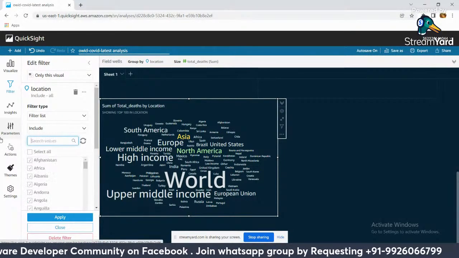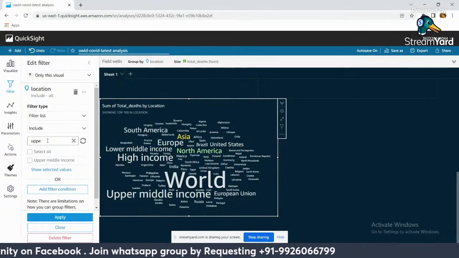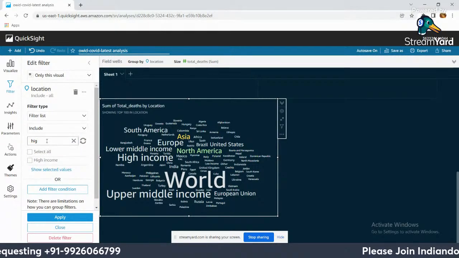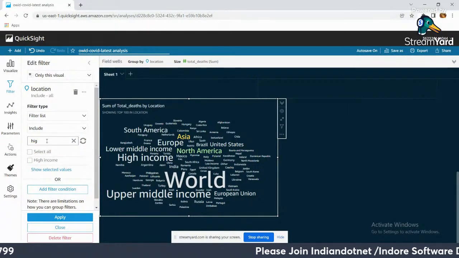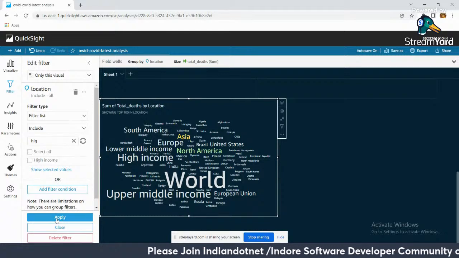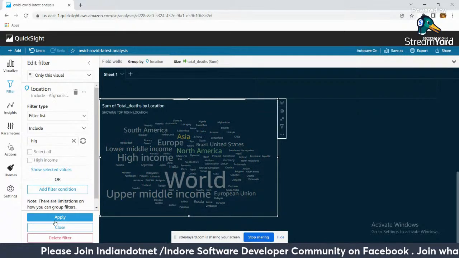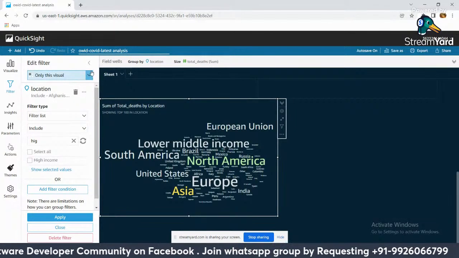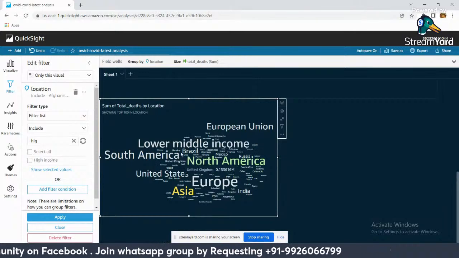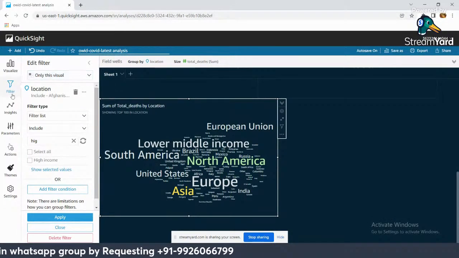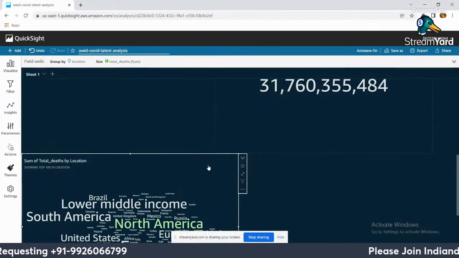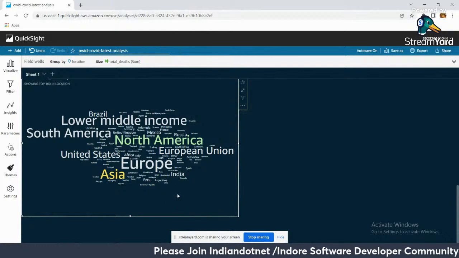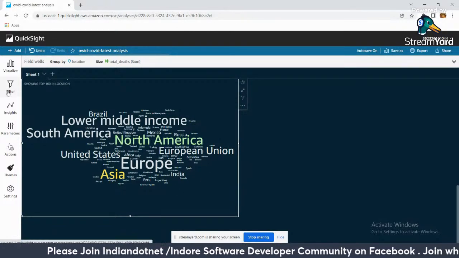Then I don't want upper middle income. I don't want high income. Okay, that's it. So I don't want those, and say apply. So if you see over here, we already removed that data which is not required. So far so good. You can filter the data anytime, which you don't require or something like that, using the filter option.